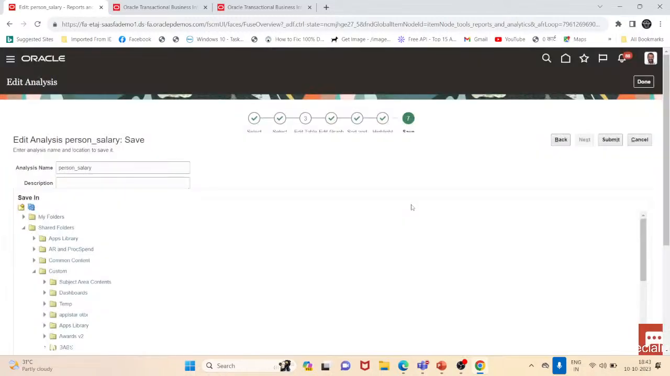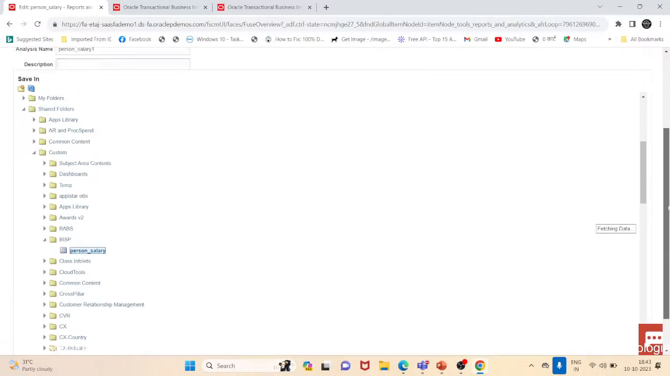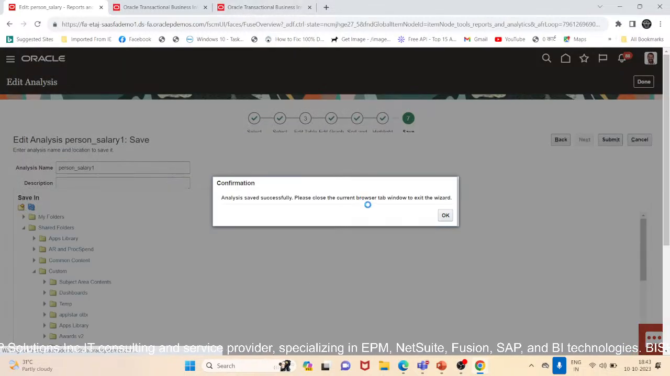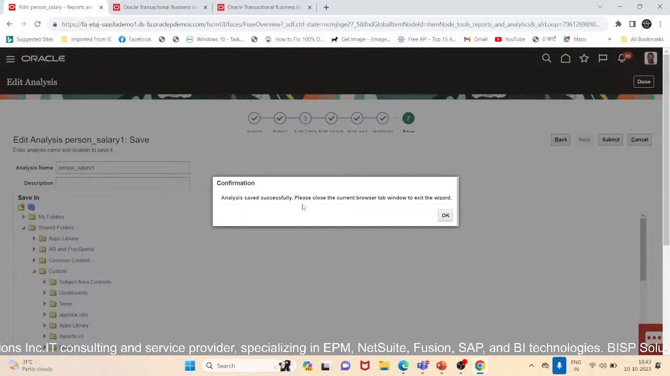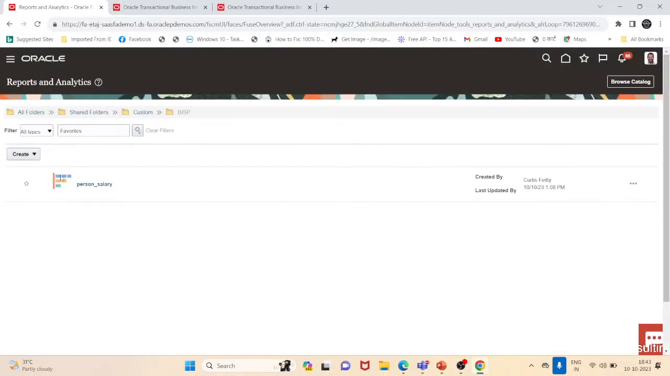We'll change the name; we'll simply give it Analysis Name 1. We'll click on Submit. Analysis saved successfully. Please close the window. The current browser tab is already okay. So our report has been saved.